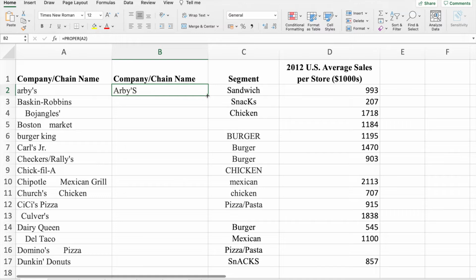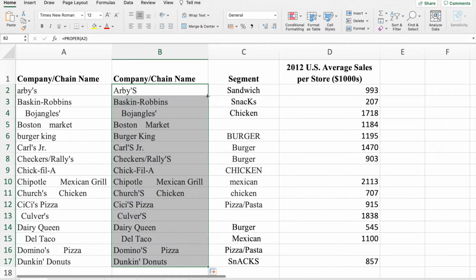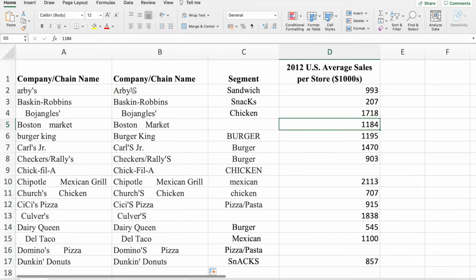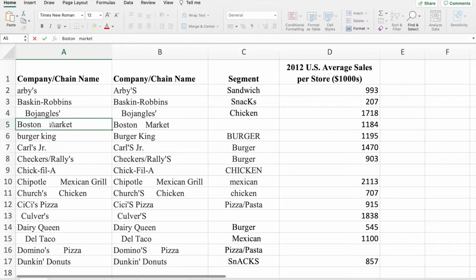As you can see, that will be a first capital letter, and then you double click this green bar and we have this. So all of them are in capital letters. The first letter of the word will be capitalized.